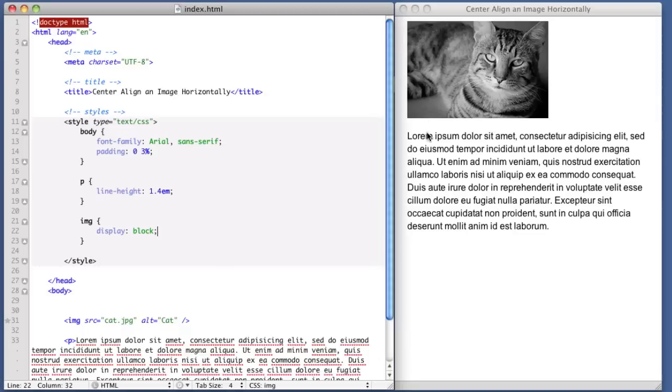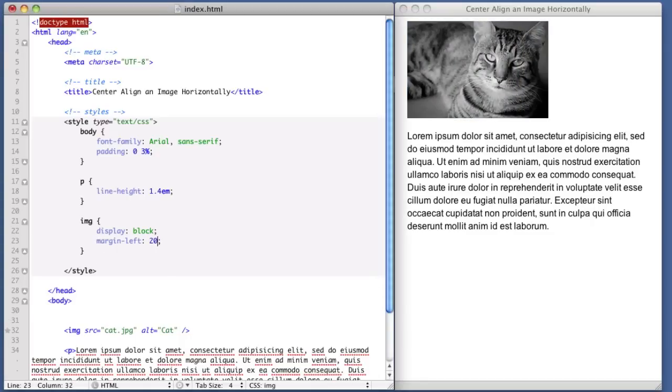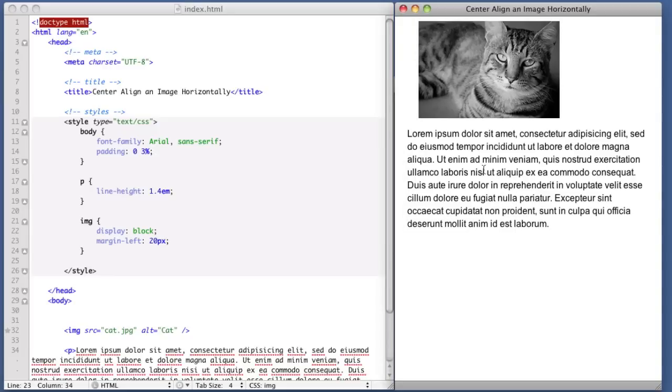So you can probably already guess where this is going. We're going to assign it a bit of left margin to try to center it, right? So let's say margin left 20 pixels. Okay, so we see that did not push it out far enough. And actually, that's not what we're going to do. I just wanted to show you the general line of thinking we're using.